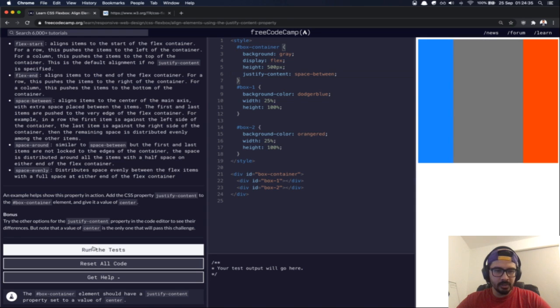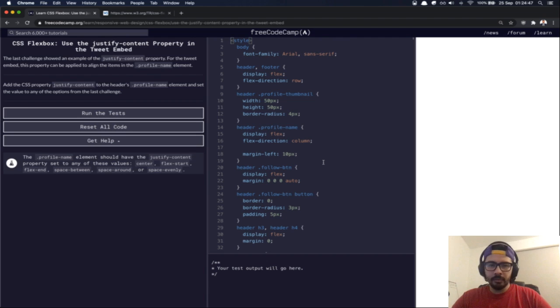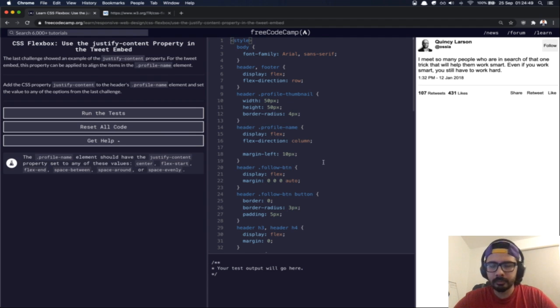Run the tests. What am I meant to do? Justify content. Okay. Justify content should be center. Alright, 40%. There we go, here's an actual use case. Add the CSS properties for the headers, profile elements, provide any of the options in the last challenge. Profile name.